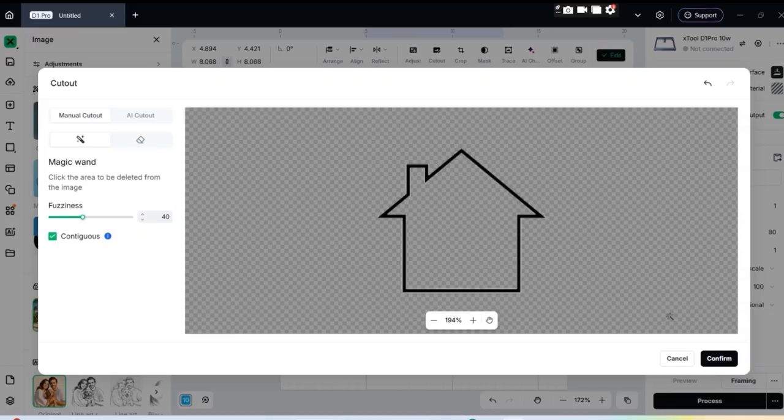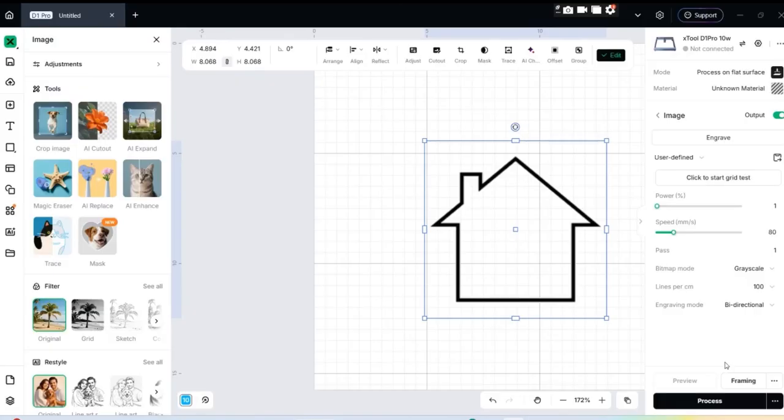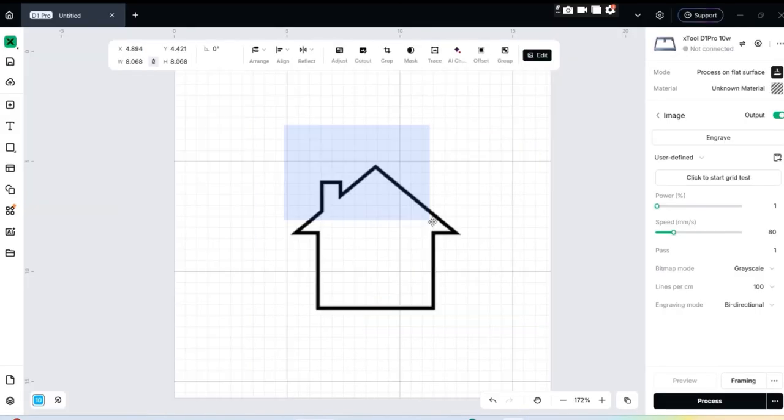Once I've done that, I can click confirm. And now we pretty much just have the outline of that image with a transparent background. But you may notice here on the right hand sidebar, there's still not an option to cut or score this image. So even when you do it now, it's still going to go back and forth and engrave.